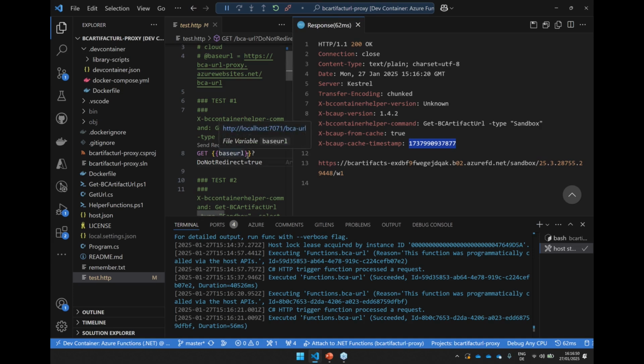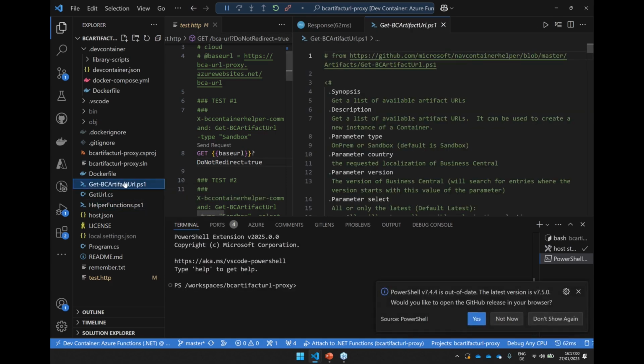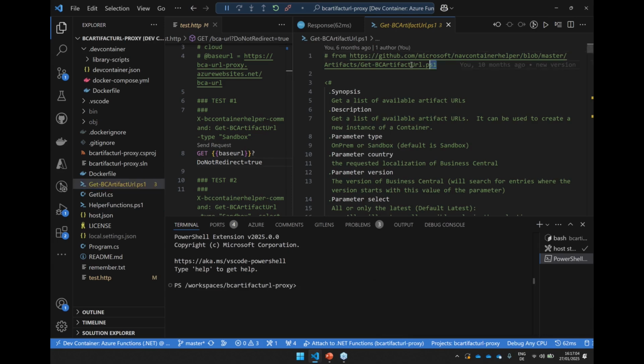What we're also doing behind the scenes is just using the PowerShell scripts from BC Container Helper. So you can see here on the left, we have the helper functions, which we need, and we have the get BCartifactURL-Proxy. You can see here we also put in a link to the sources because this is actually what Microsoft is providing as part of the BC Container Helper. This is not our script.